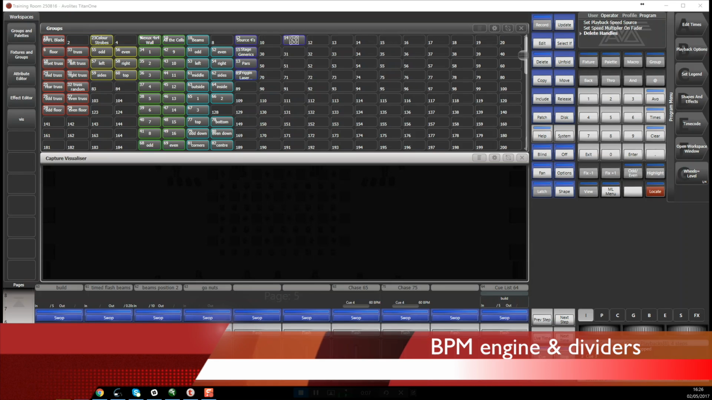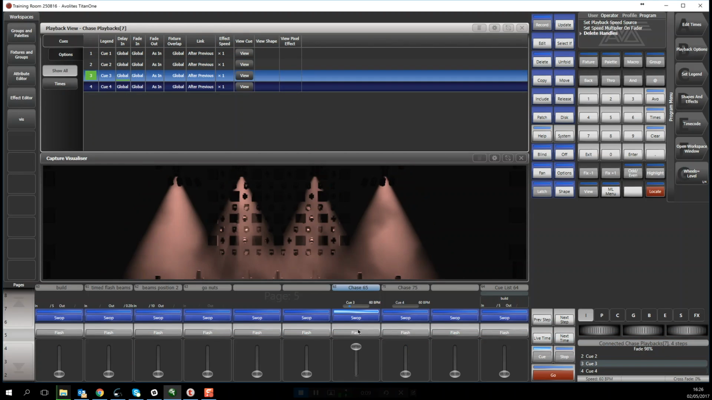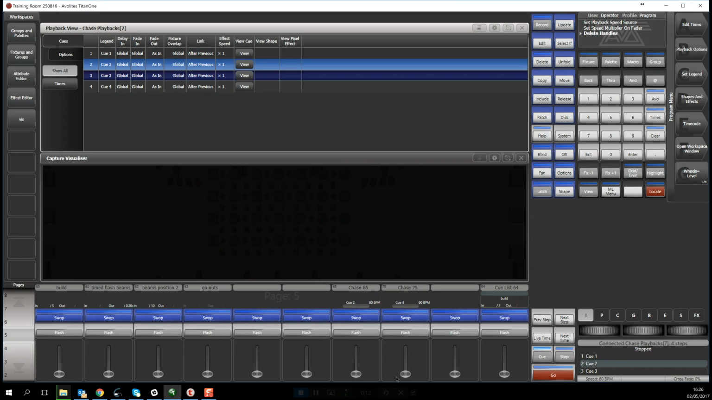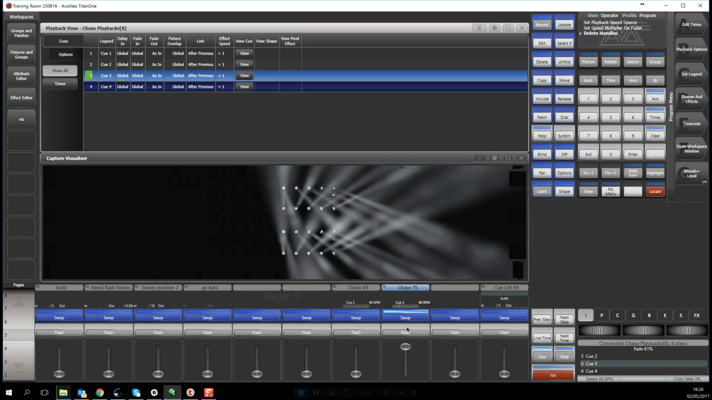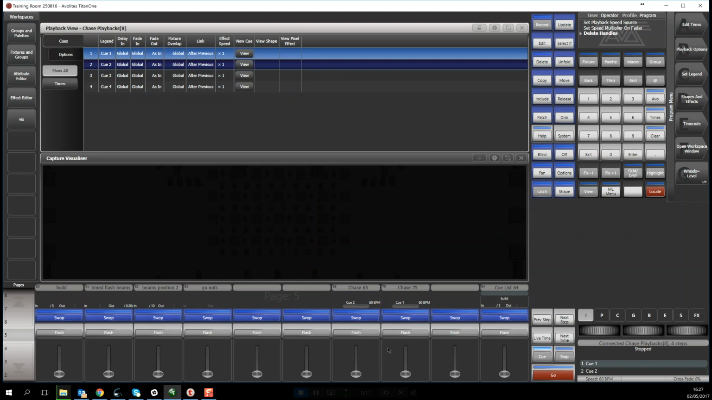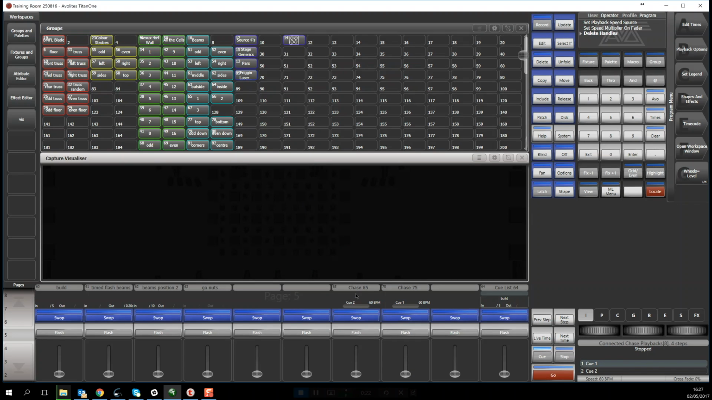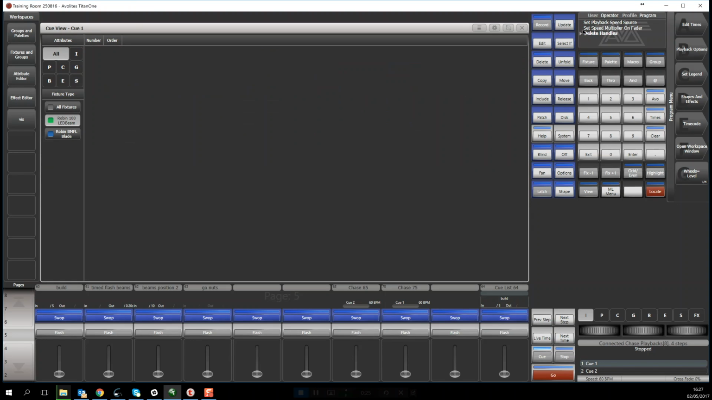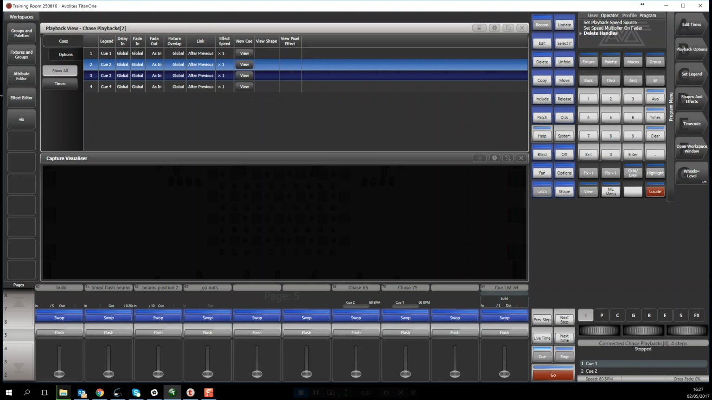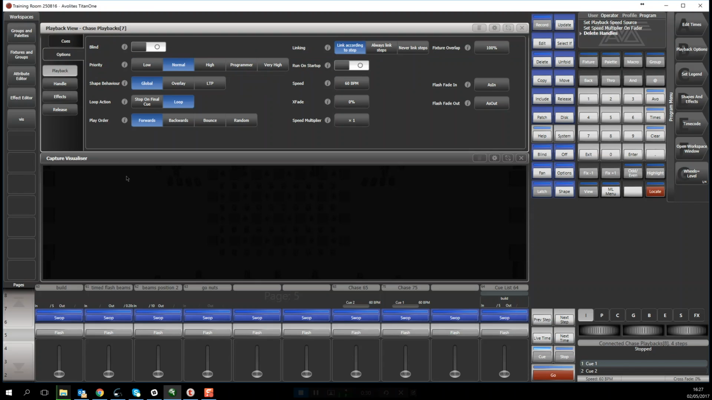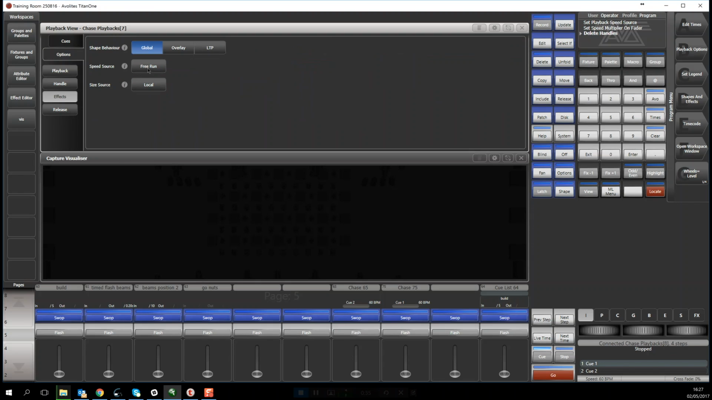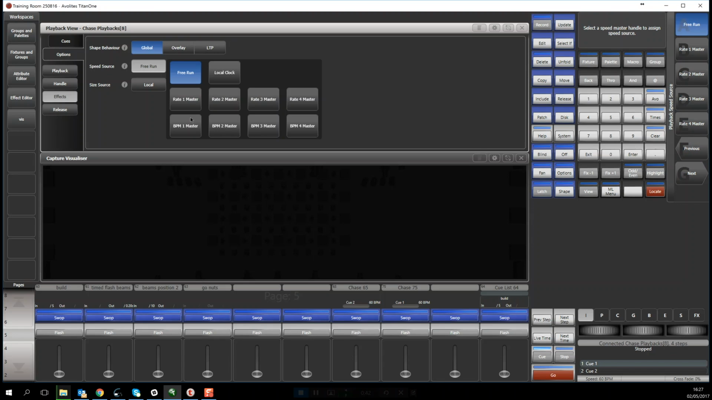One of the big improvements we've made to 10.1 has been to the BPM engine. I'll give you a quick example of this. I've got a chase running here of my BMFLs, and a chase running of my beams here. Now I'm going to go into playback options and set this so they're both linked to BPM master 1. So speed source, BPM master 1, and then we'll click on our second chase and do BPM master 1 as well.